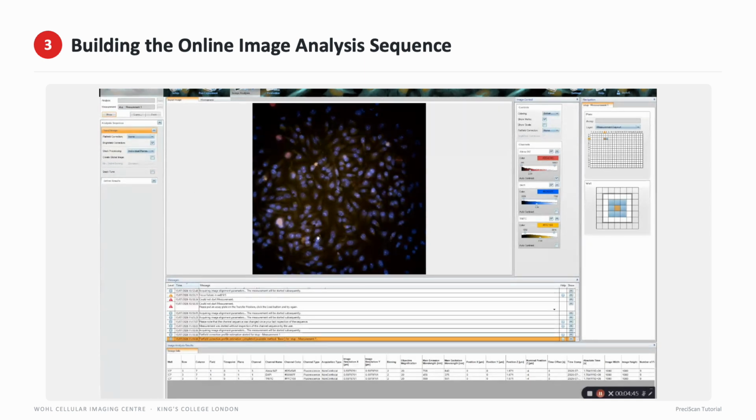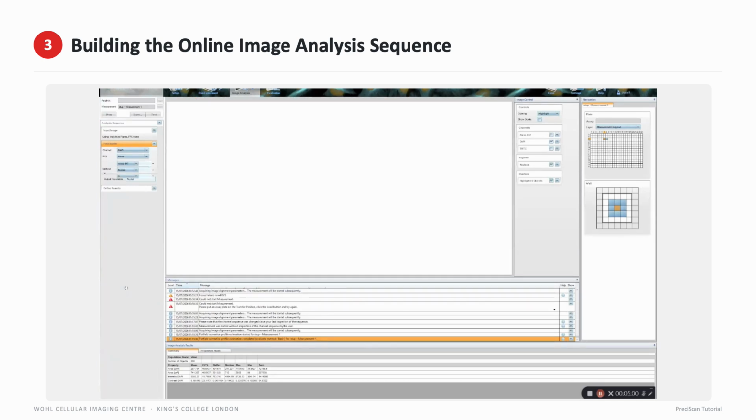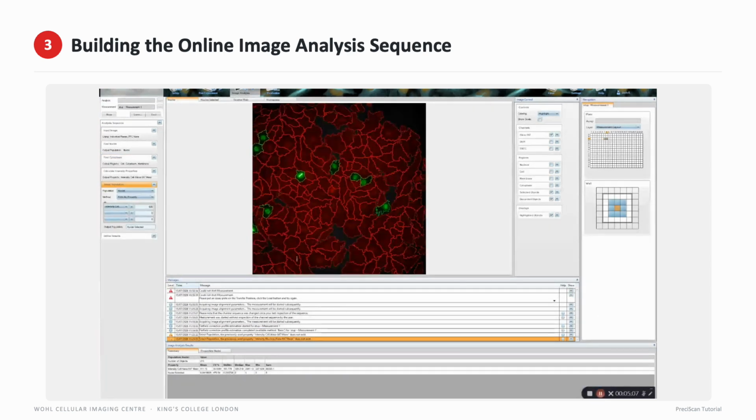Now, obviously, this analysis sequence that I'm going to build here is completely specific to my rare event that I'm targeting, with that being cells that are positive for Alexa 647. Your analysis sequence, when you run PreciScan, is going to be entirely specific to you. It's going to be specific to identifying the rare event that you're attempting to image in your high magnification rescan.